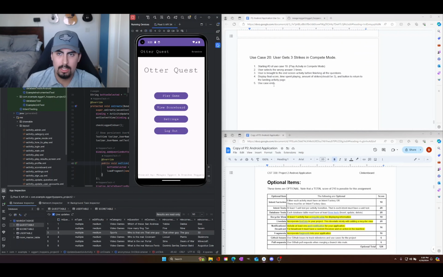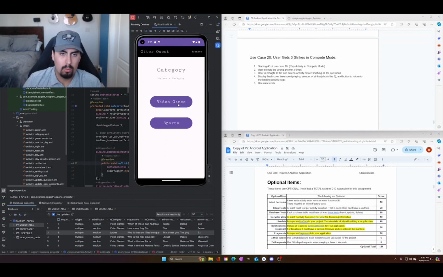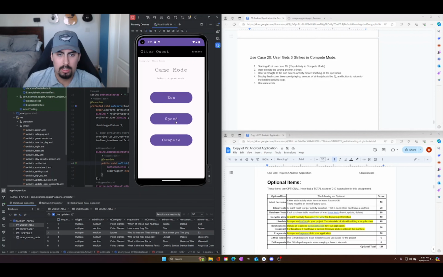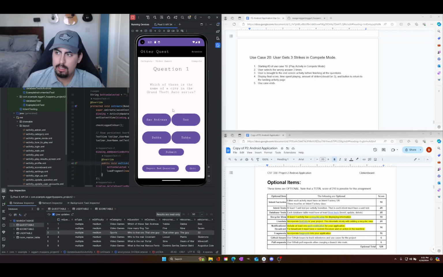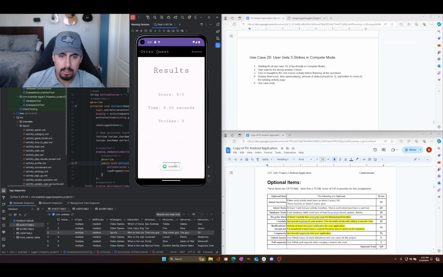And next use case. Use case 20. The user gets 3 strikes in compete mode. Why? So typically, as you saw for all these game modes, answering all the questions will simply end it, and you can also quit. It doesn't matter how many questions you get wrong. Actually, let's test that first, right? For example, even though I did before, if I get a whole lot of questions wrong, it does not matter. It'll go to the end of the game, or at least the list.